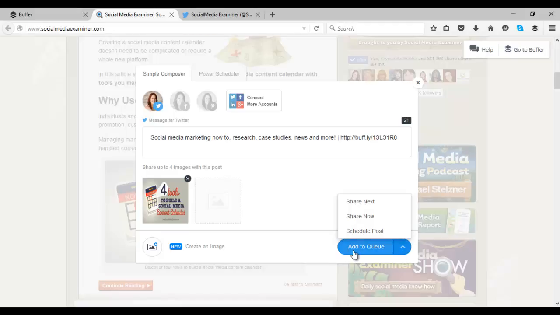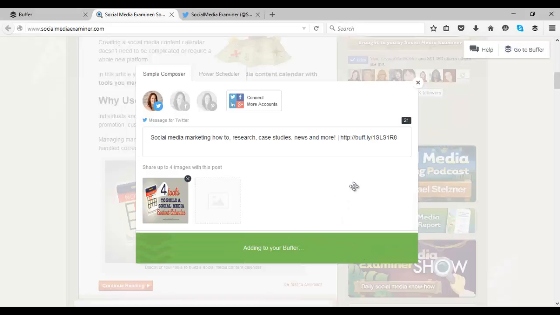We can add to our queue, which is the times that we've already set up. We can share the very next, which will bypass any other posts that we've scheduled and schedule for the next time that we've created. We can share immediately, or we can schedule the post for a very specific time. Right now, we're just going to add this to our queue.